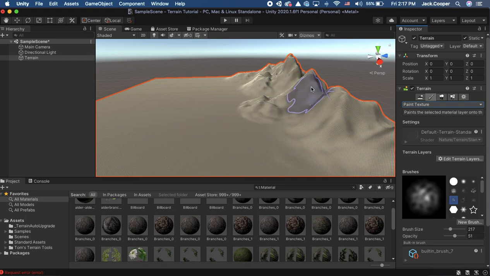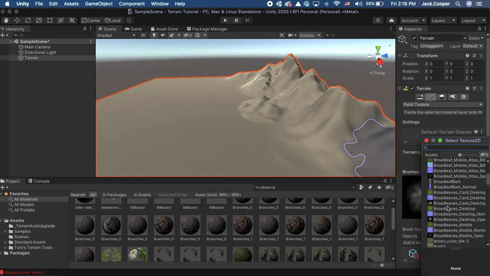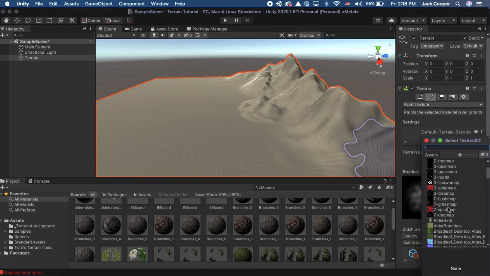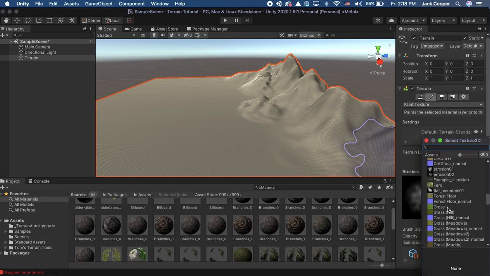So if you only want a little bit of rock, don't choose rock first, because then you're going to have to spend a long time painting the grass. But if you want mostly grass, then pick that first. Okay, create layer. And I am going to select a texture, and I'm going to go with, I think it's just called grass or forest floor or something like that. Here we go, forest floor. So I'm going to pick this one.